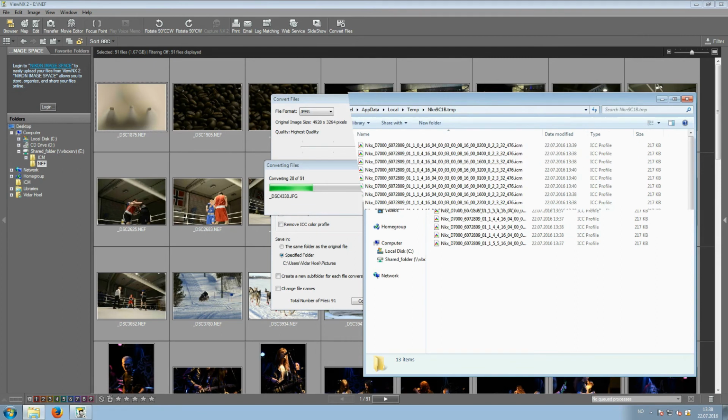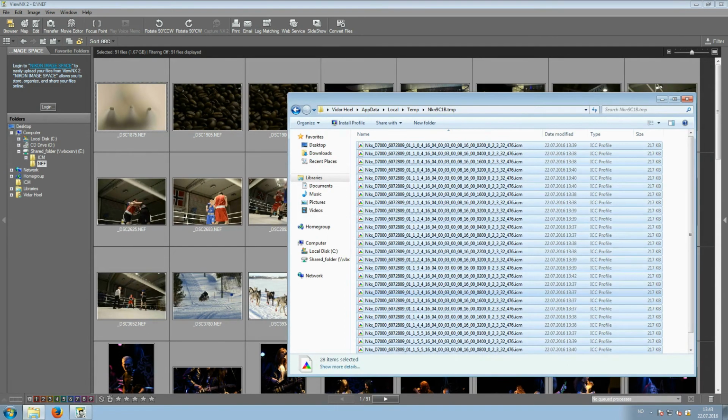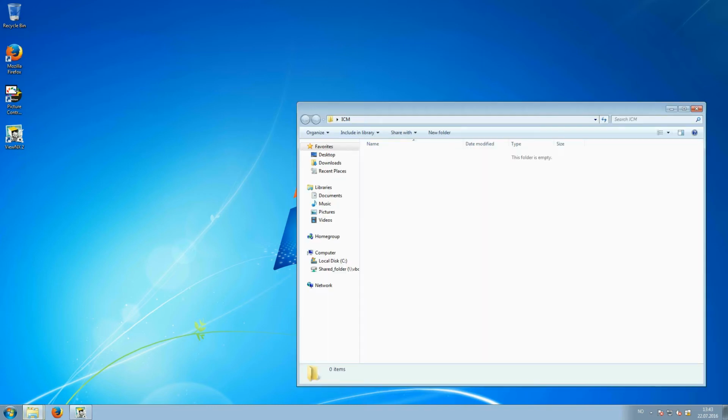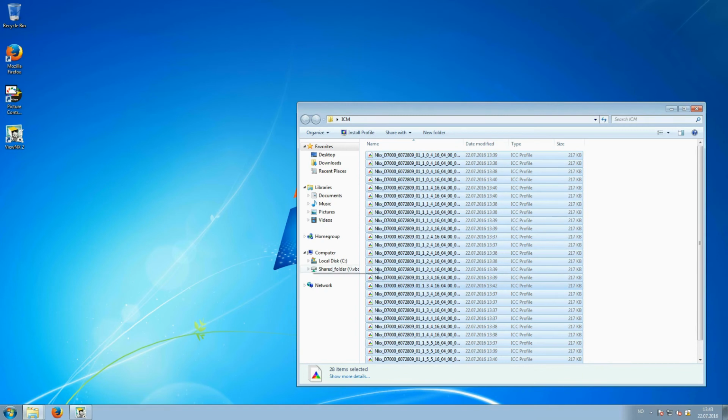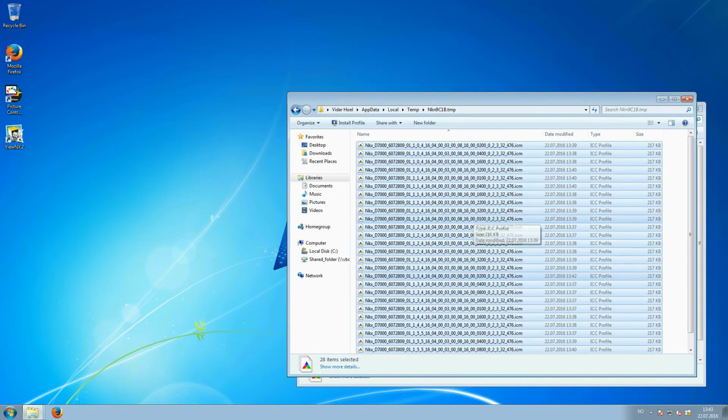Let's speed ahead. As you can see, now that ViewNX is done processing the RAW files, we have a lot of different profiles in our folder. Without closing ViewNX, copy all those profiles to the directory we created earlier on. It is now safe to close ViewNX. The next step is to transfer the files over to Linux and Darktable.